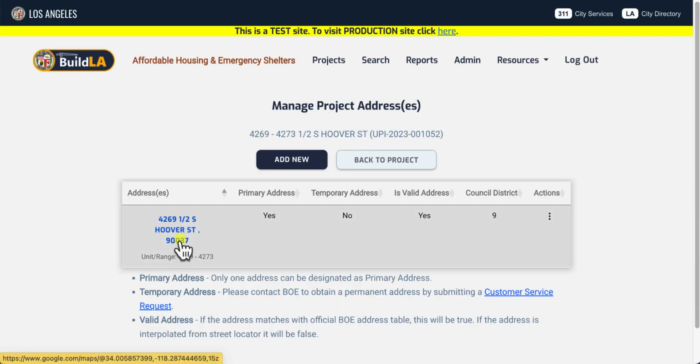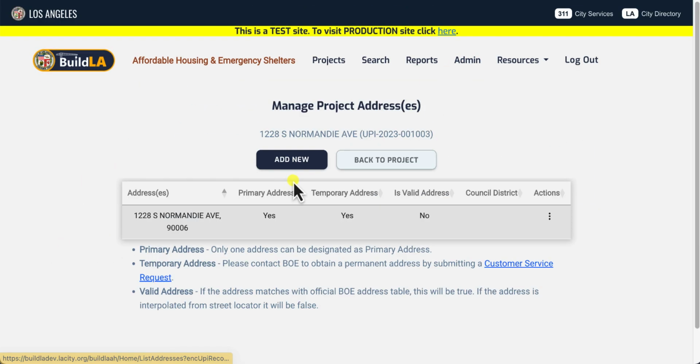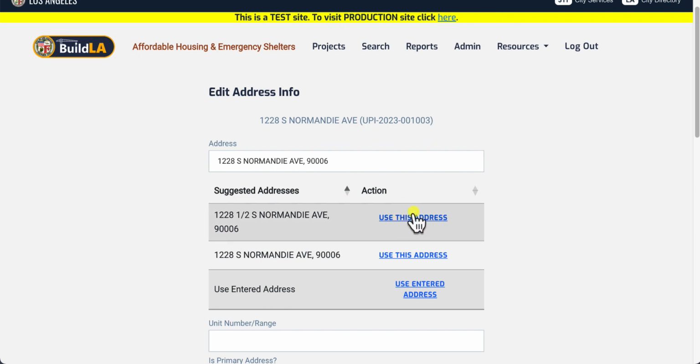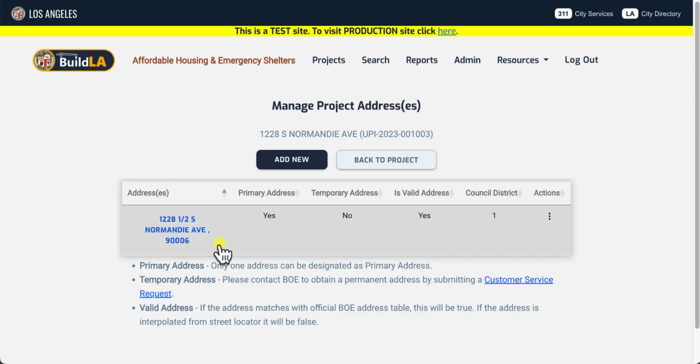If you have a project with multiple matches, you will need to go into the Edit Address Info page and select Update to see the multiple matches that show. Once the suggestions show, you will want to select the Use this address button to update to a geocoded address.